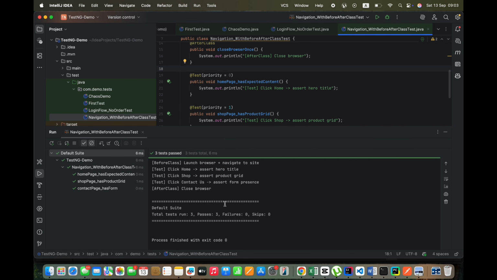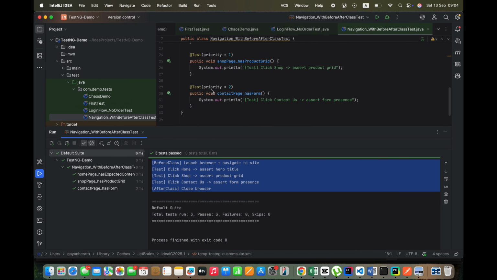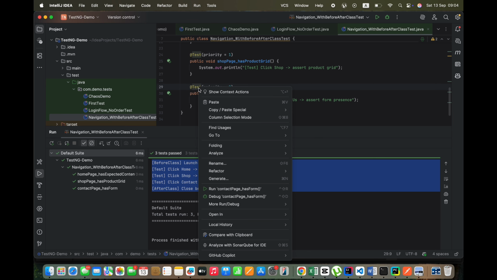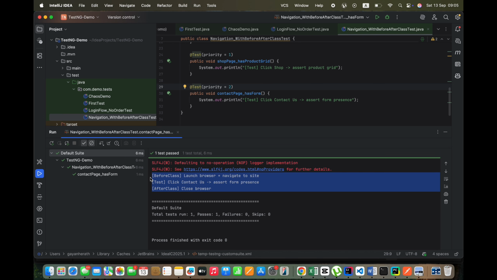See how it worked? Even if I run the entire class, it worked. Even if I run just one test case, that also worked. And this brings us to the bigger picture.